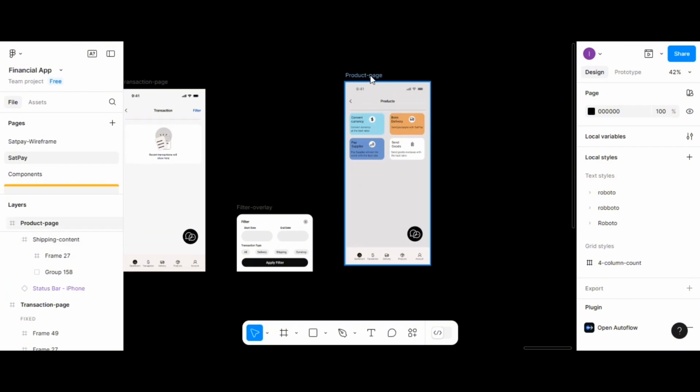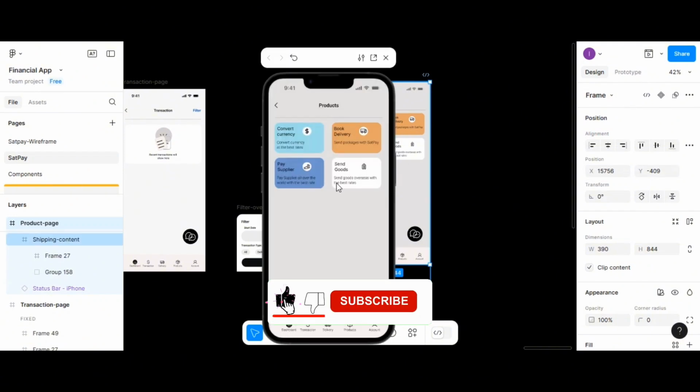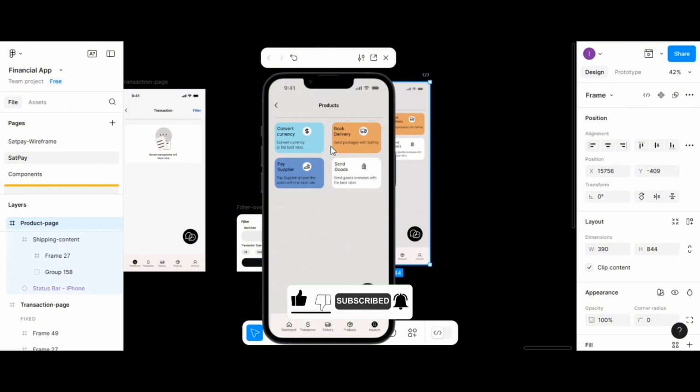So let's preview to see the final result. So your final result should be like this. So we are done with the product page.